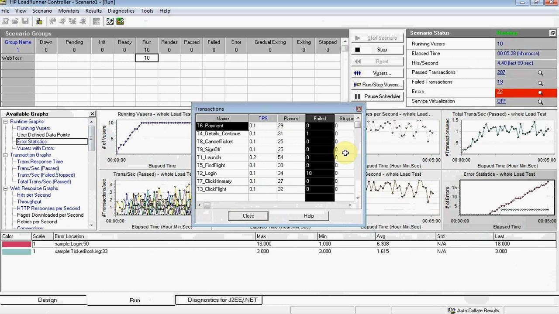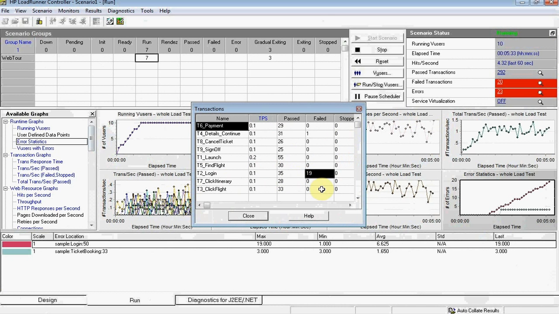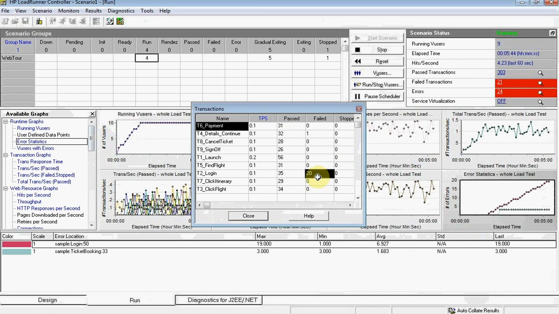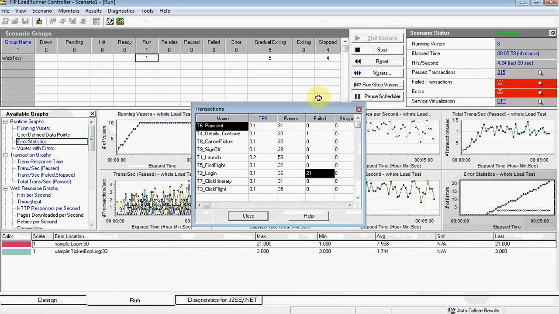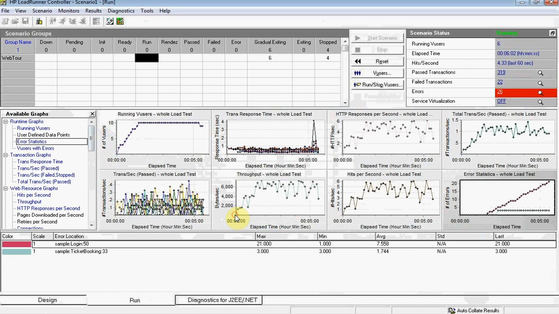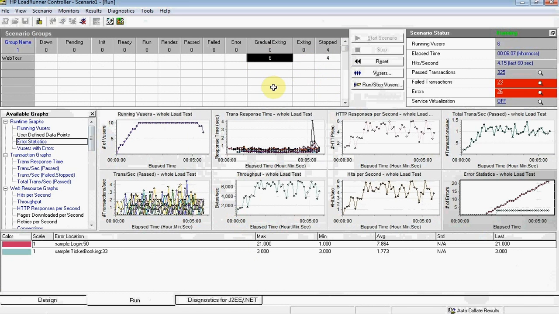Once again, let's navigate and see. Most of the connections failed for login. If this was a real test and not the demo one, definitely I would stop the test, fix the virtual user which is failing just because of the wrong credentials in the script, and rerun the test. But I intentionally did this. Now we can see the test is about to stop. 4 have already stopped and 6 are about to exit.